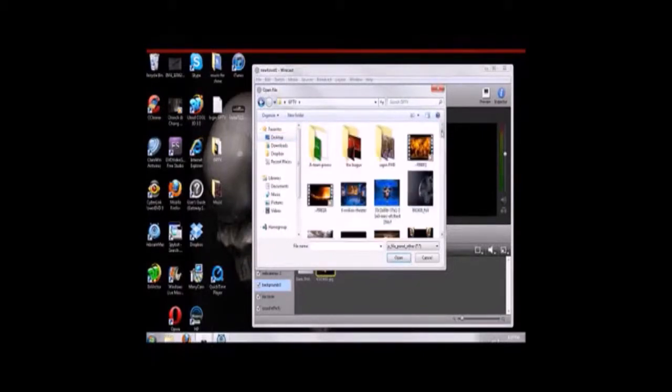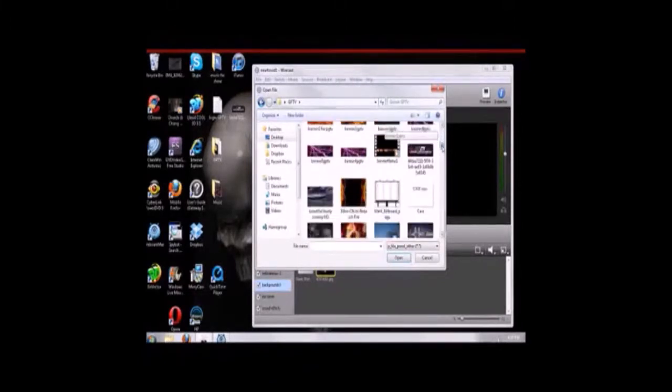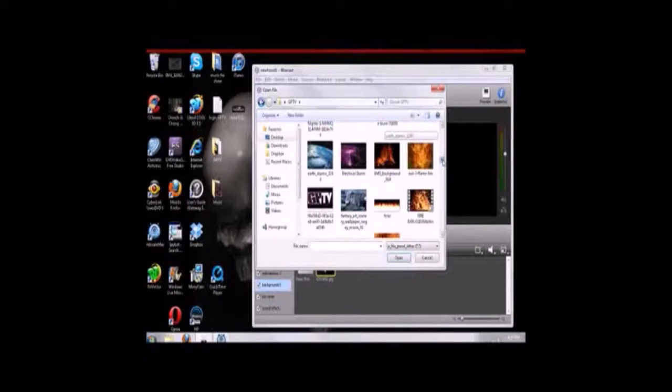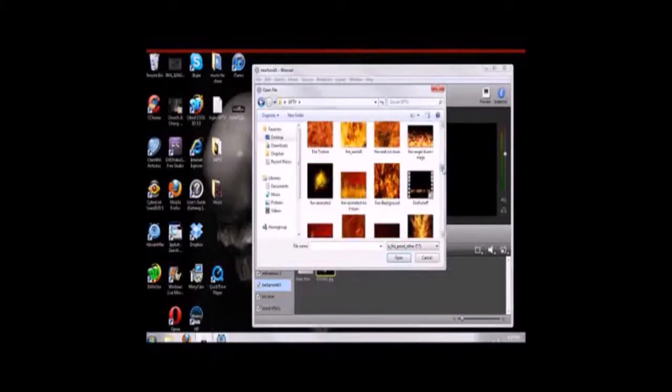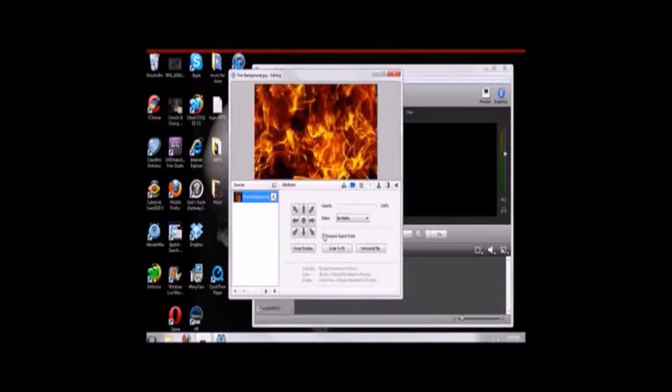GPTV. And I'm gonna add, let's see here, some nice flames. There we go. I'm gonna right click that, edit shot. Go to aspect ratio, uncheck that, and it's now widescreen, and get out of there.